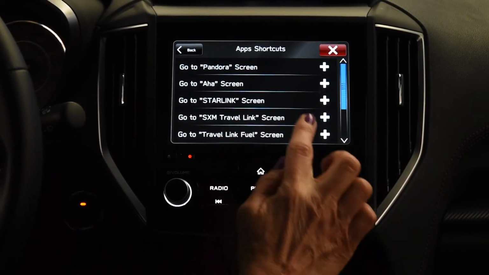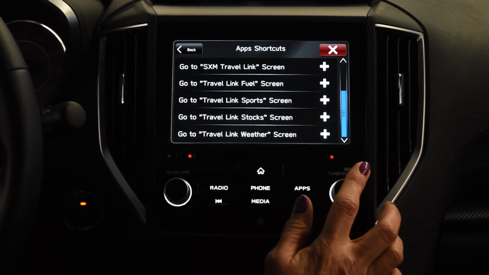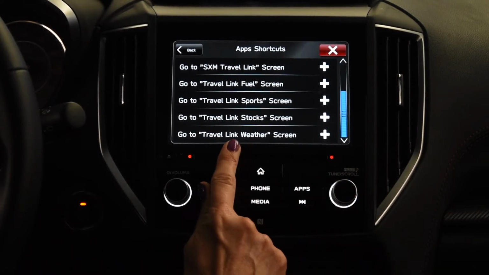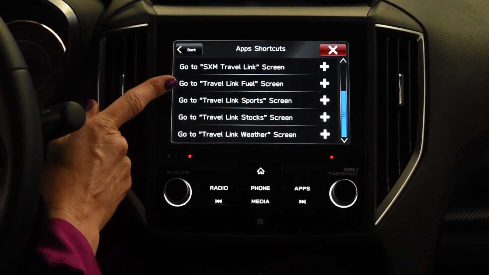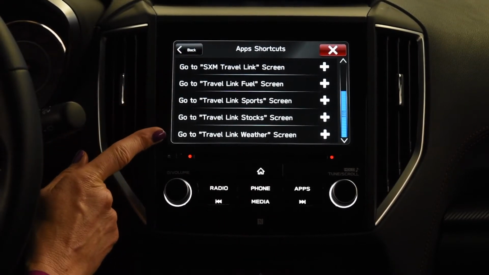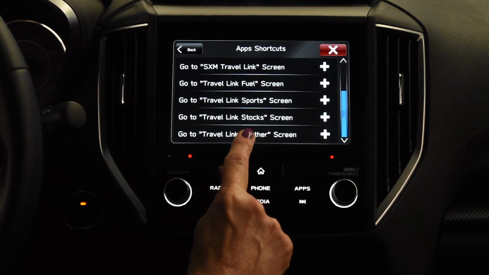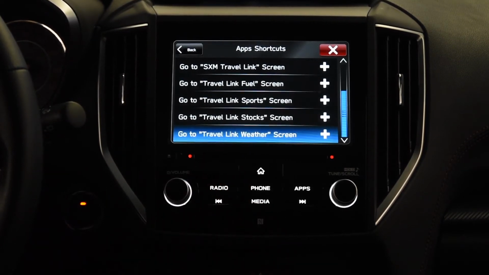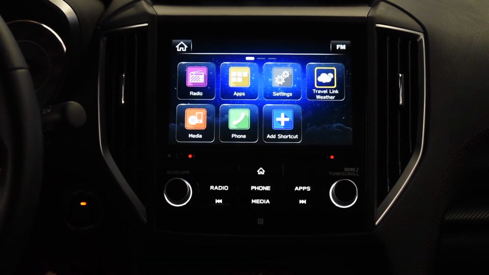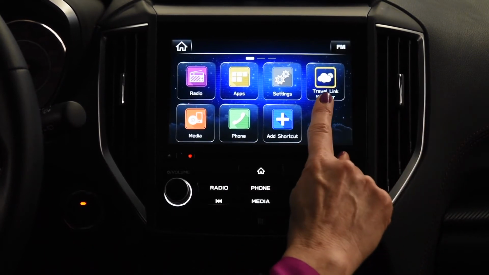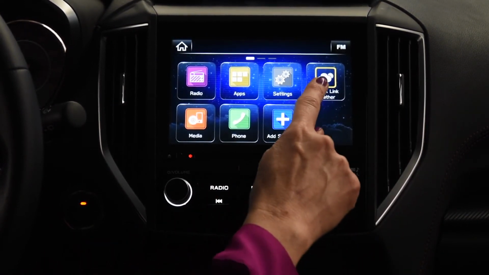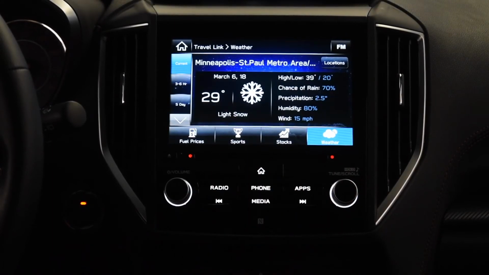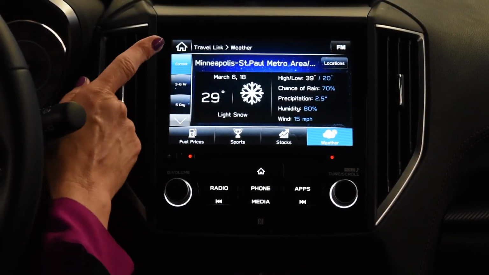When I scroll down, here's some of the choices of the apps that we do have available, and one of them was the TravelLink. And they do have it broken down to where you can choose the fuel, sports, stocks, or weather. I'm going to choose to add the weather to our home screen. And now, as you can see, I have just added TravelLink weather to our home screen as an icon to access. At this point, I would just tap on it, and then we're immediately there.